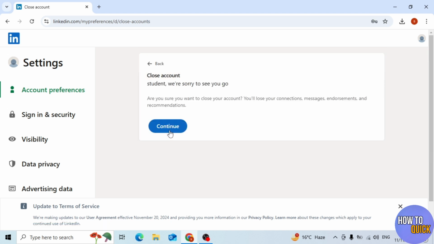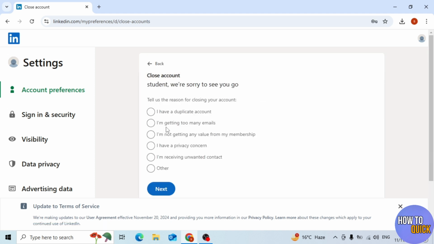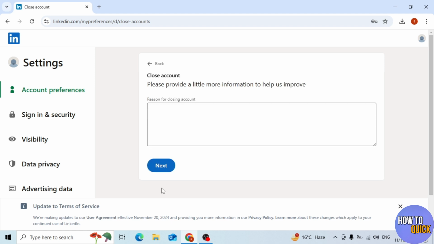On the next screen, click on continue. After that, select the reason why you are deleting your account. If you don't have any, simply click on other. Then click on next. Now here you have to add some information for deleting your account. Enter whatever you want and then click on next.